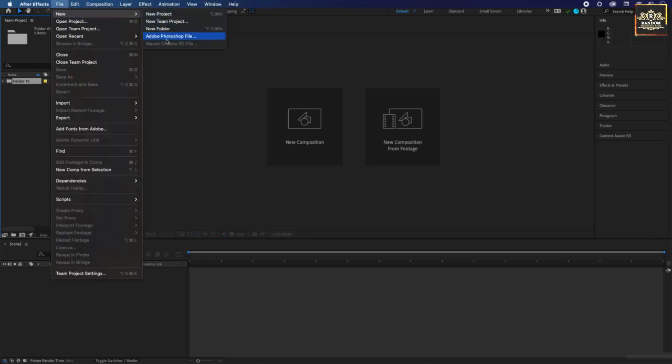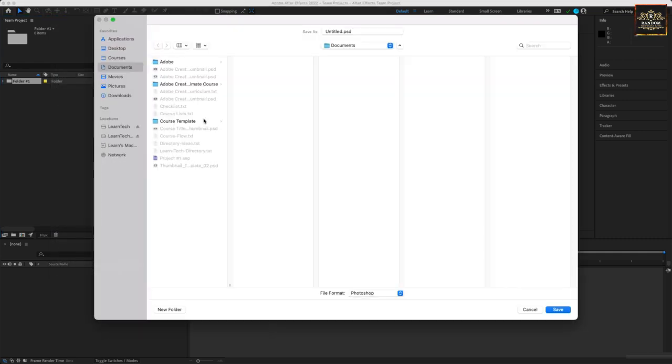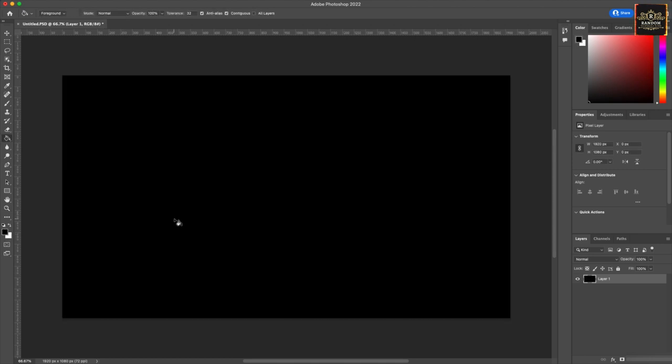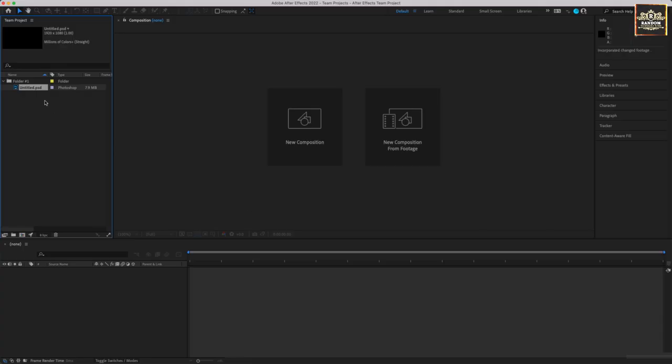And then let's do a Photoshop file. So I'll call this untitled PSD. And like I said, I have Photoshop installed, so it's going to take me right to Photoshop. And I happen to have Photoshop open, so it opened right away. So I'm going to give this a black background. If you don't have Photoshop installed, no problem, just follow along and watch what I'm doing. And there you go. So that's File, New.